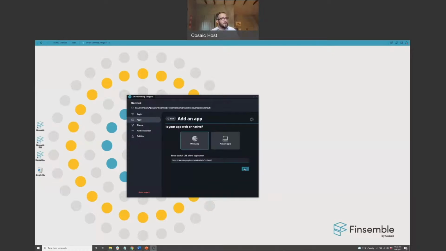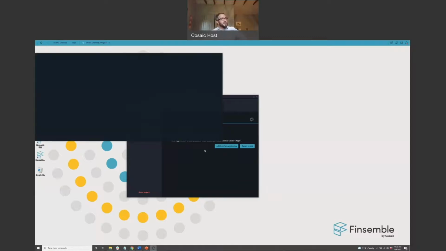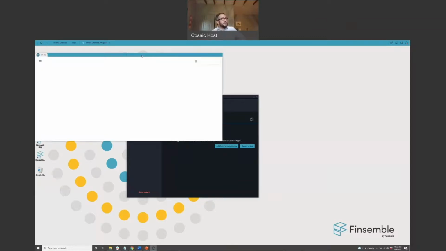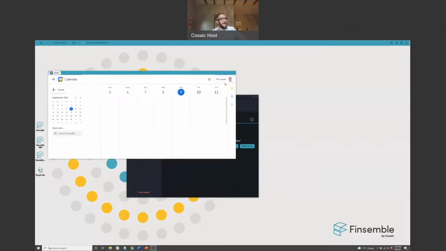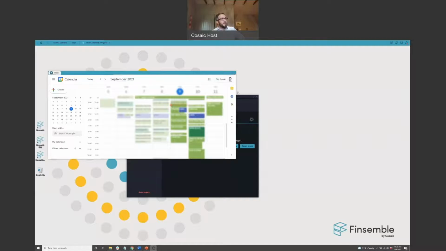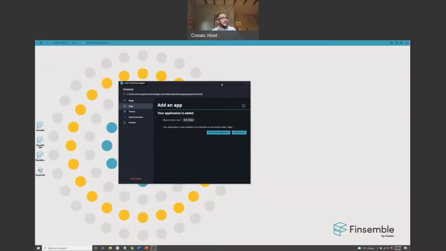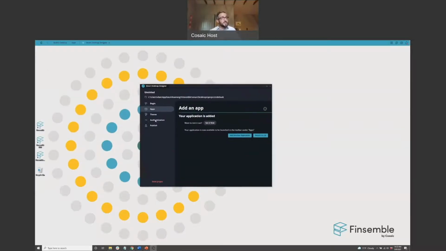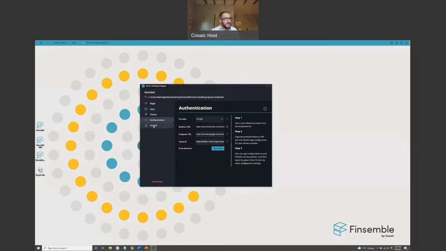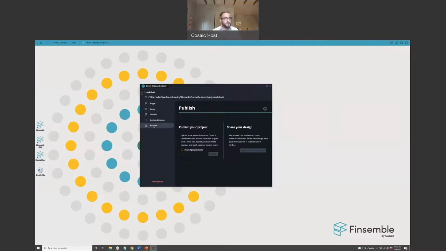So I'm going to add my Google Calendar. Go ahead and do this. Save that. We'll launch it, and it should automatically sign me into my actual Google Calendar, which I won't let you guys see the details of. So single sign-on is as easy as that. Now, the next step, once I go through and set everything up the way that I want it, is to basically be able to publish this to my users.